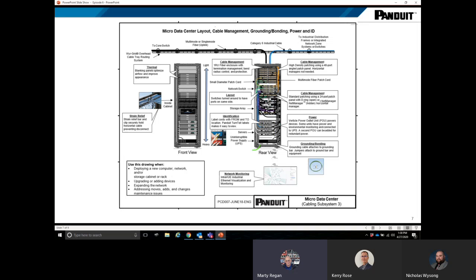The pre-configured package includes blanking panels for optimized airflow and improved appearance, adequate space for power distribution units, UPS systems, along with grounding and bonding provisions. Finally, this would be an ideal location to deploy a network monitoring tool such as Interview, which we'll discuss in a future episode. Next slide.